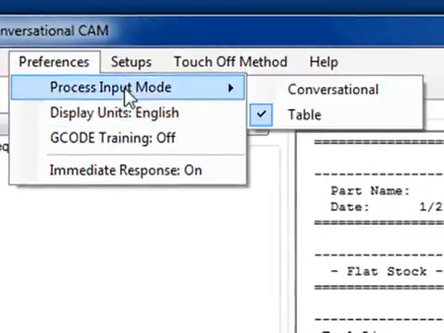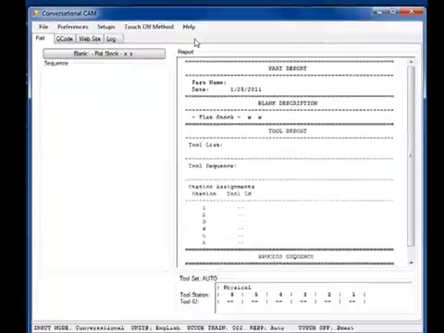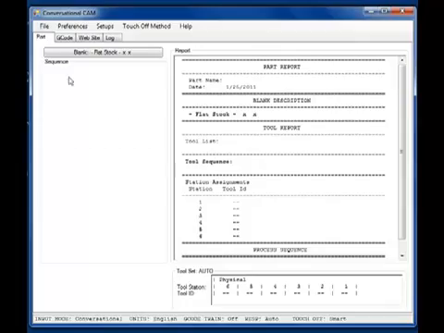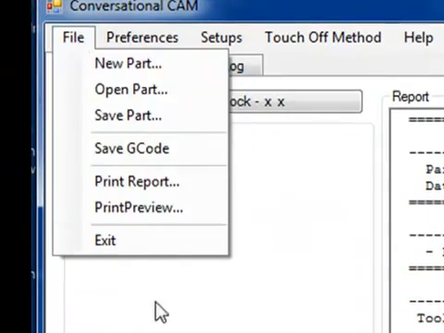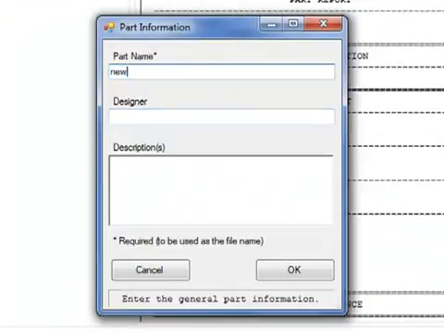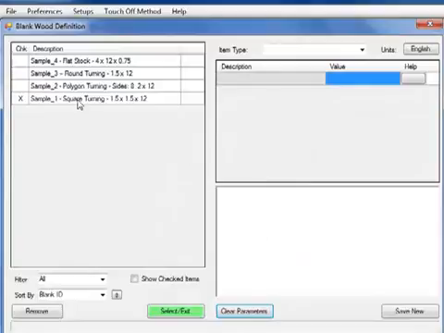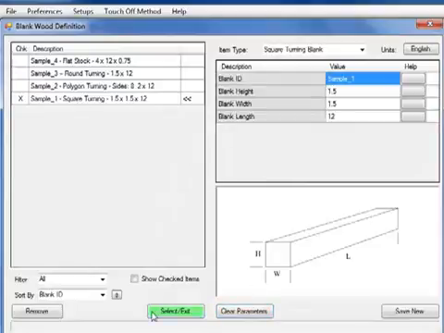Okay, process input mode. Let's talk about these two for a second. You have conversational or table. And well, let's just click conversational and we'll create a part and I'll show you how it looks. We'll start by making a new part, and we'll need to choose a blank size, so I'm going to choose the sample blank.